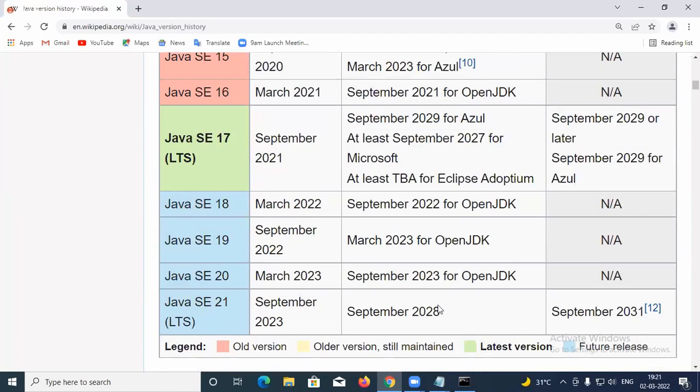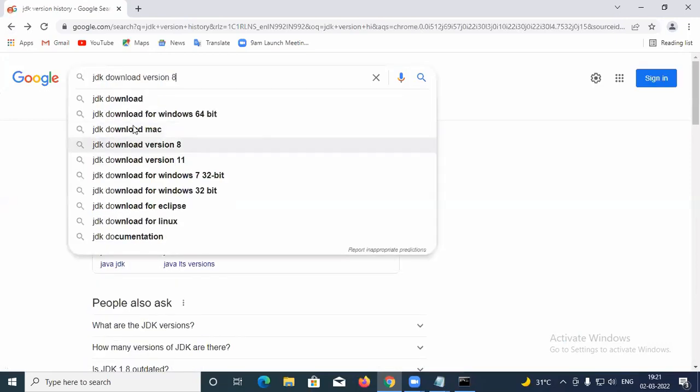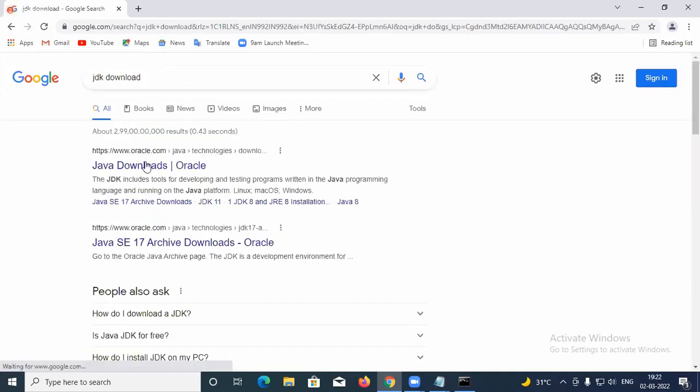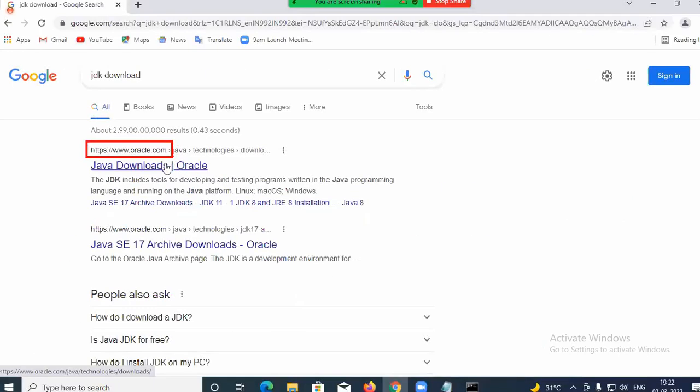Okay. Now, if you want to download, in Google just type JDK download and press Enter. The first link is Java downloads on oracle.com. Because Java was developed by Sun Microsystems, and that company was purchased by Oracle Corporation. That company was handed over to this company. Now that company is not there; it is owned by Oracle. Okay, that's why the Oracle site.